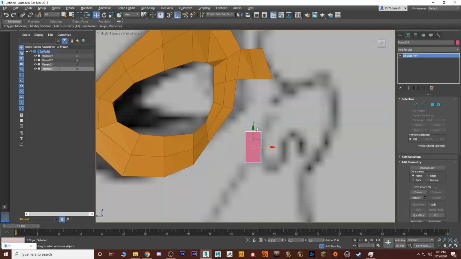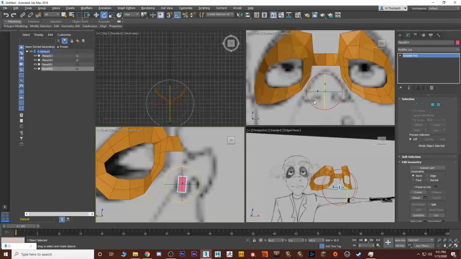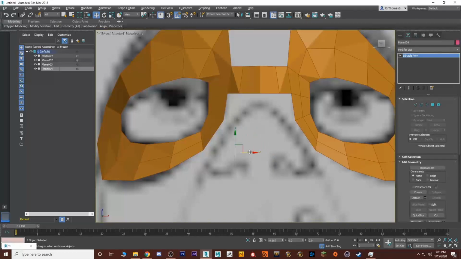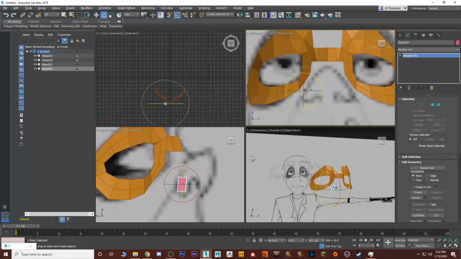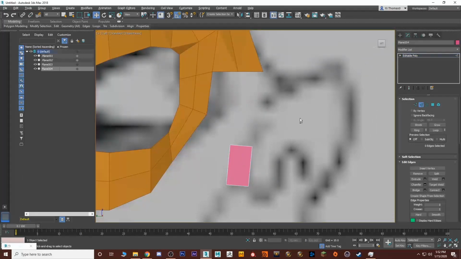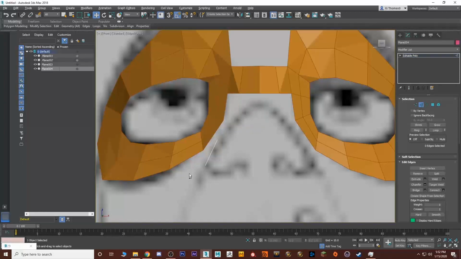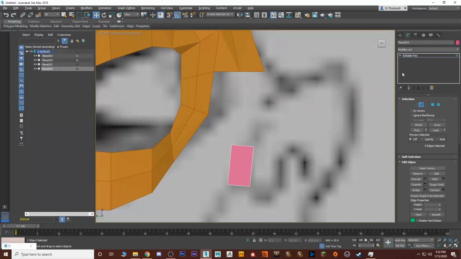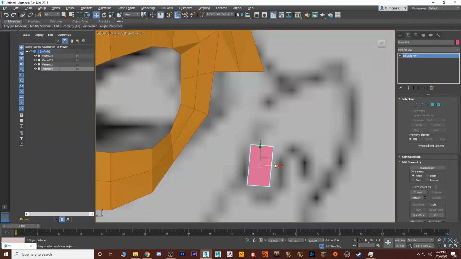Convert that to poly, and I can just move it and rotate it a little bit here. Just like that. And move it to the side. Rotate it. There we go. Actually, I can start creating it from here. Let me see. Yep, that's the inside. Takes a bit of practice, but you're gonna get there.